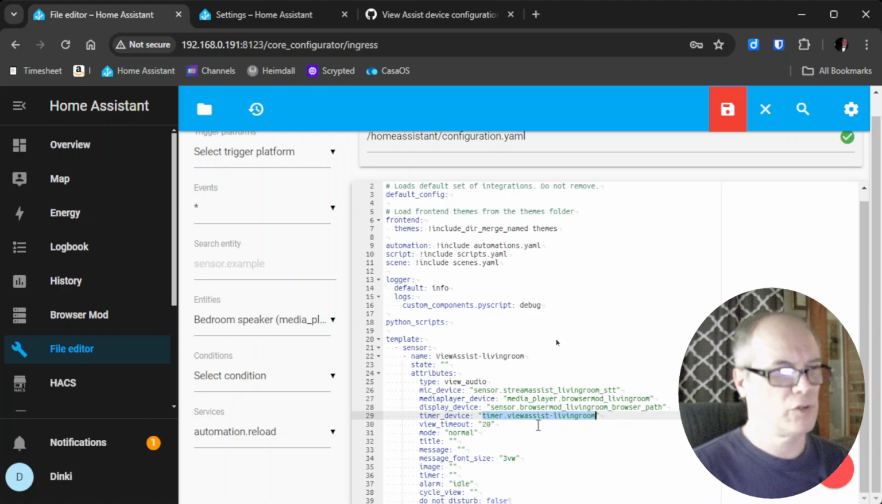So I'm just going to go ahead and copy this, because we'll name it this, and of course you'll need to name yours accordingly. As you can see with the naming, I've named the Stream Assist stuff with the name of the device, living room, and then it tacks on its piece, media player, browser mod, and then the name, where it's at. Same thing for the browser path, and we'll do the same thing for the timer.